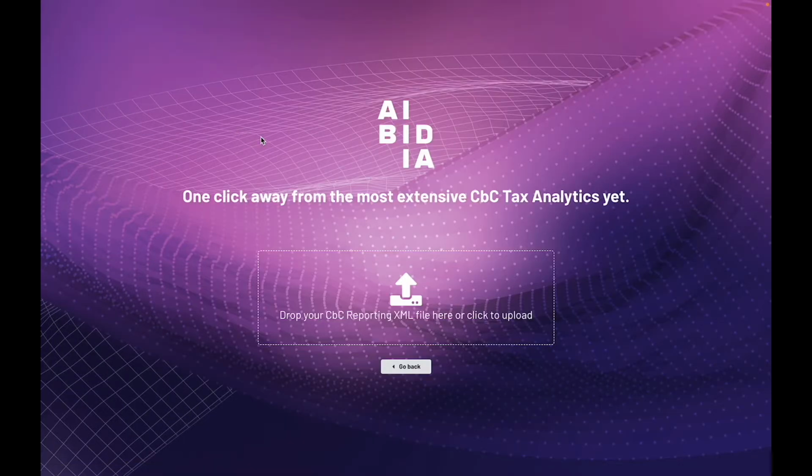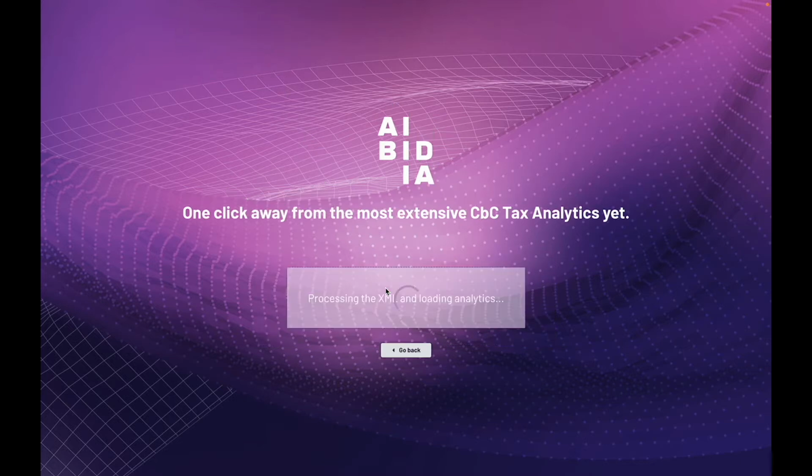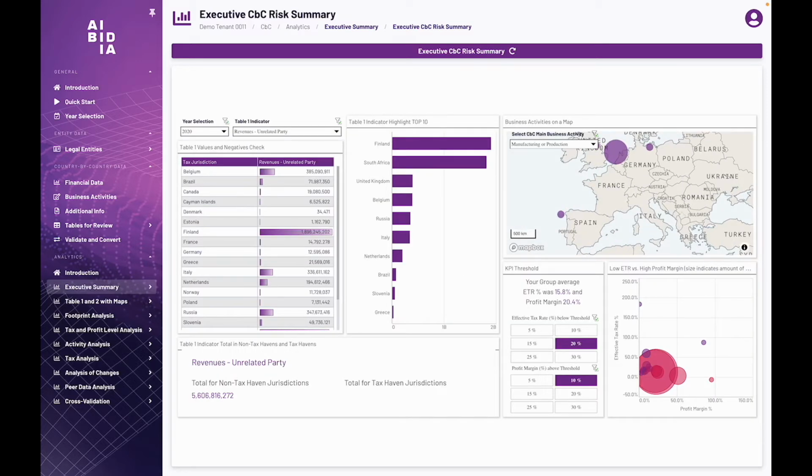You should drag and drop your last year's CBCR XML file in the Quick Start section. For instance, if you have 2020 CBCR in XML, you can drop that file in the Quick Start section and instantaneously access analytics and insights for this year.